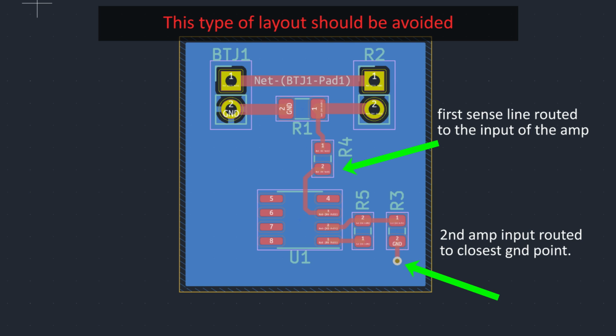CAD programs, because of the way they work, will encourage you to route to the closest point on the same net name, which often can be the ground plane on the bottom of the board. So now what you get is an important offset in one of the sense lines because the signal has to travel this different length path, which is shared with other parts of the circuit and other currents. Measurements from this type of circuit will almost always show significant errors.